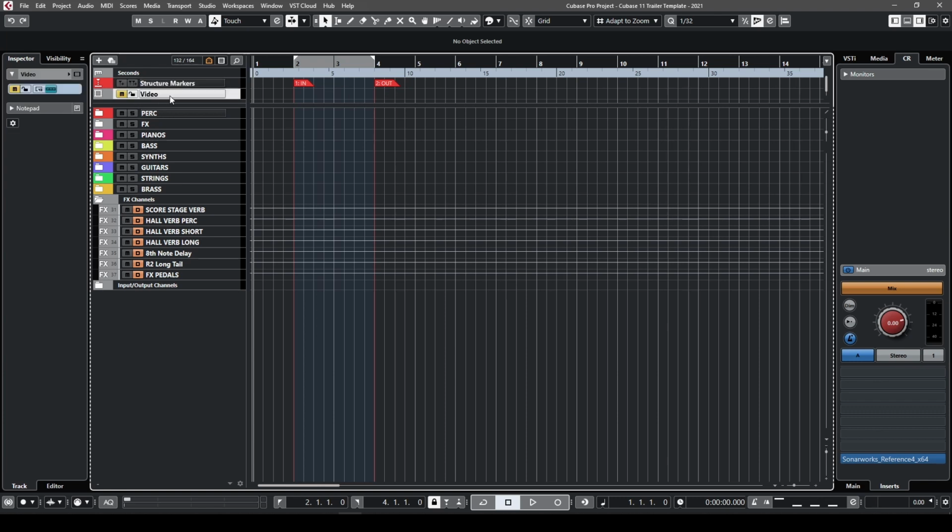I also have a video track. This is just because sometimes near the end when I'm writing, I'll pop in a trailer and see how it works against picture. I have a bunch of trailer stuff where I've just taken the music from it. So then with my own stuff, I can see how it sits against trailer type effects and dialogue.